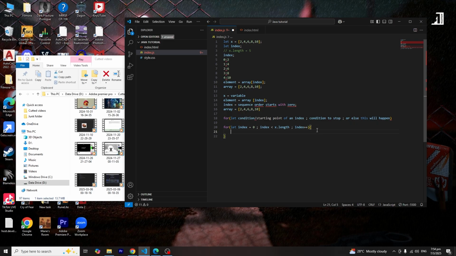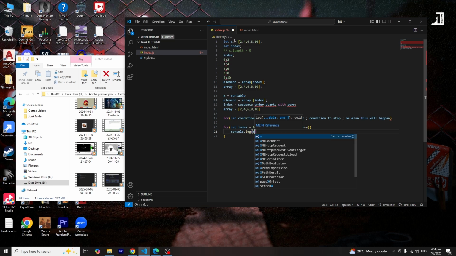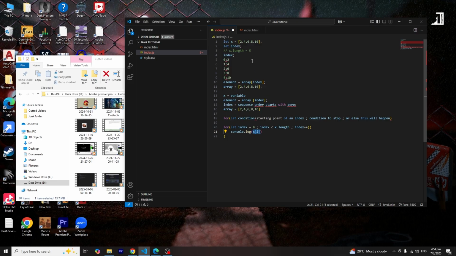Next, we will add in a function, which is console.log. We can put in x[index]. We also call this an element. So wherever this condition has been added, it will loop through this array. So let's run this and find out if it's true.